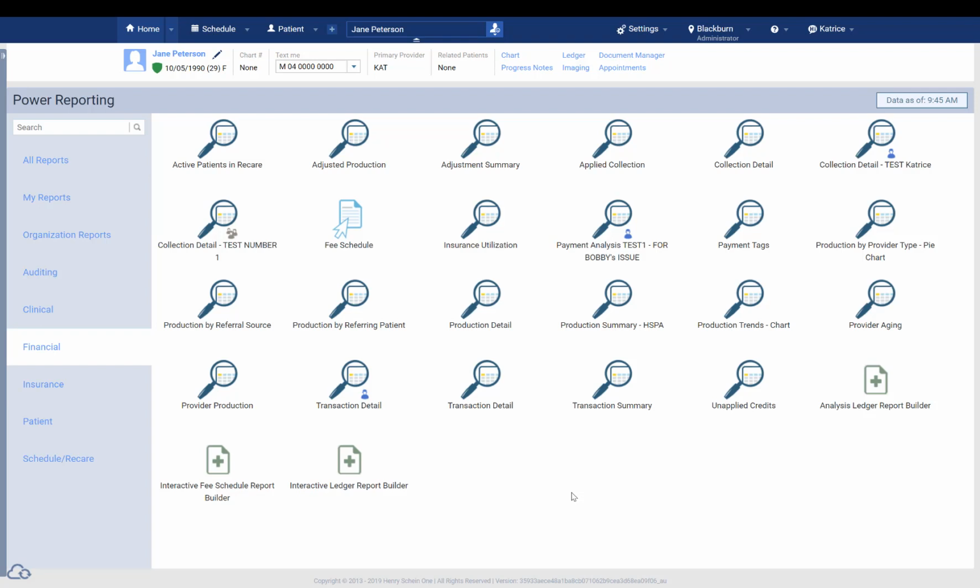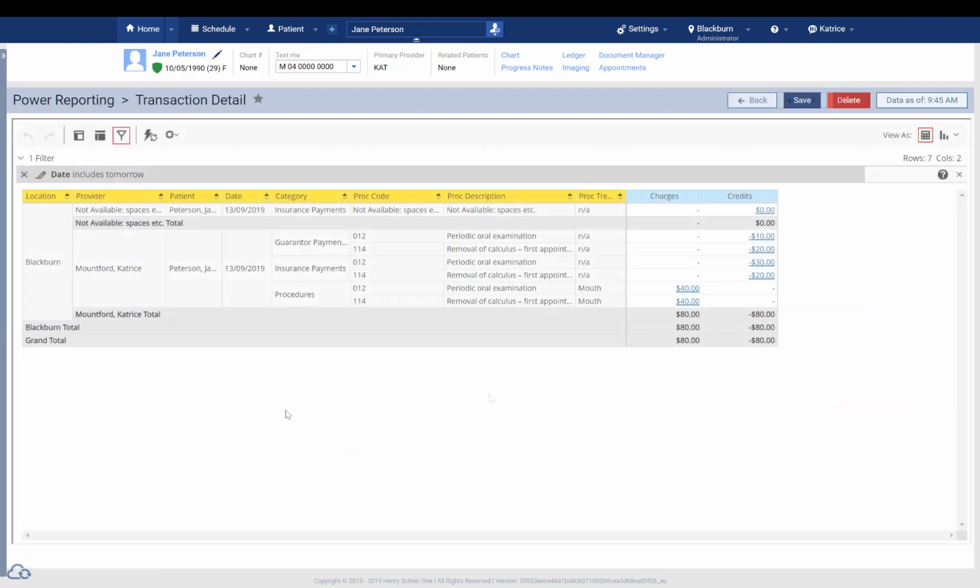So as an example, what I'm going to go ahead and do is start off with the transaction detail report. If you'd like to follow along, I'd recommend choosing that one as well. Now that this has loaded up, I'm going to select each of the filter options so I can view everything.